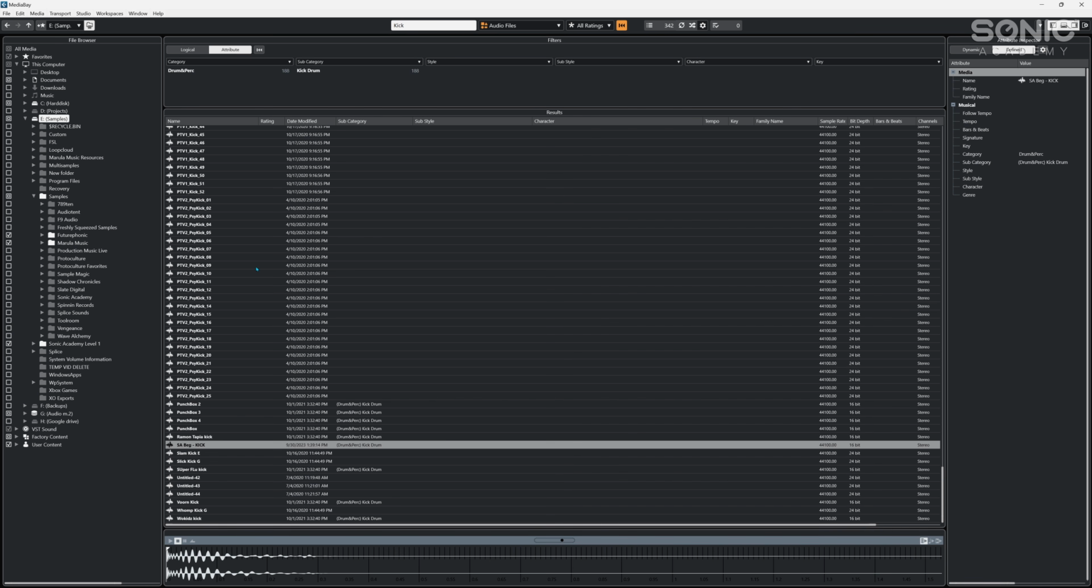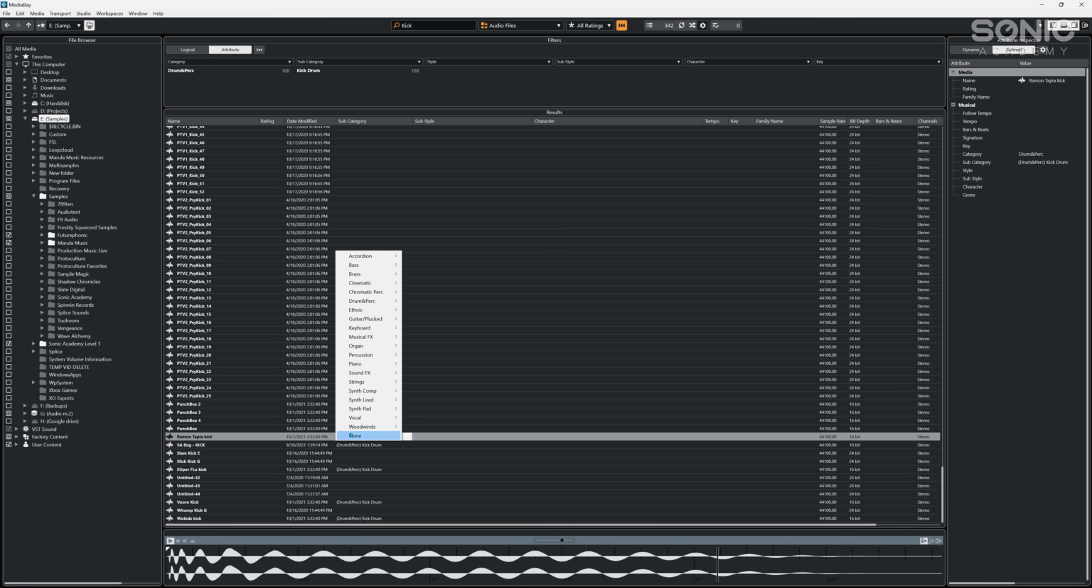Just type in kick, and you'll see all the kicks come up here. Now, you can see some of these have tags. These are tags that I've previously done. Sometimes they may have these tags from sample libraries that you buy or download from Splice or whatever. They don't always have this.